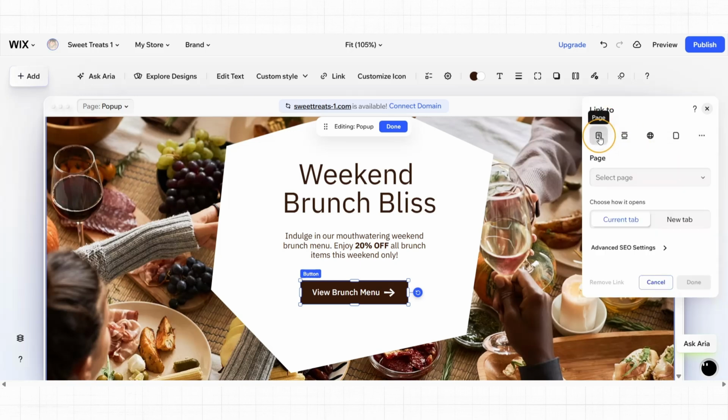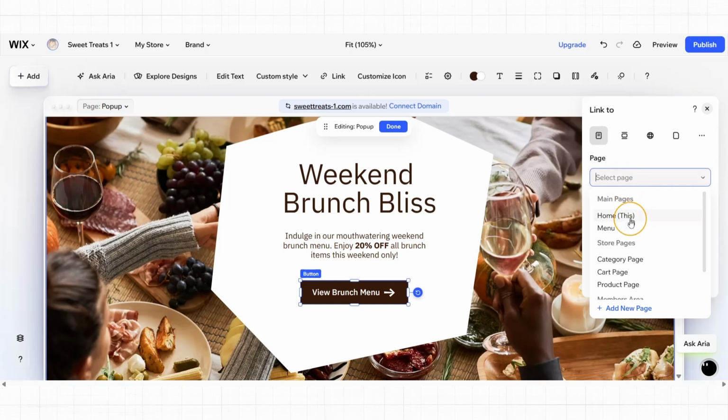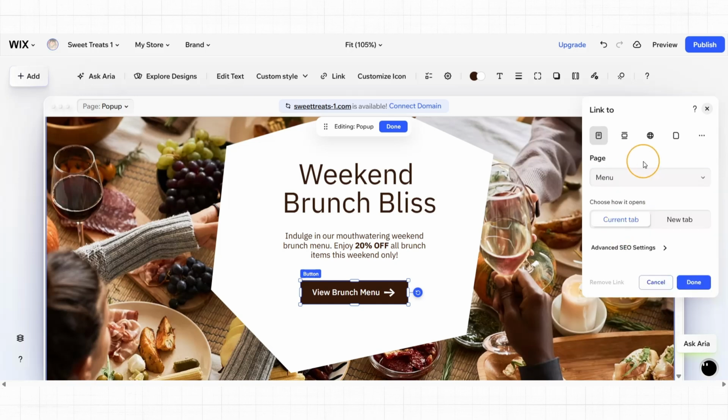Say, for example, if you want to link your chosen element to a page, make sure that you select the page where you would like your visitors to be taken to once they click on that linked element. Also set additional details or additional settings below. So once you're done with that, go ahead and click on Done.